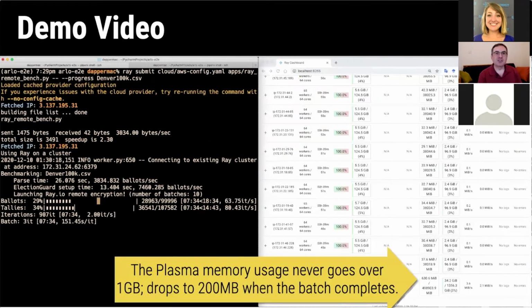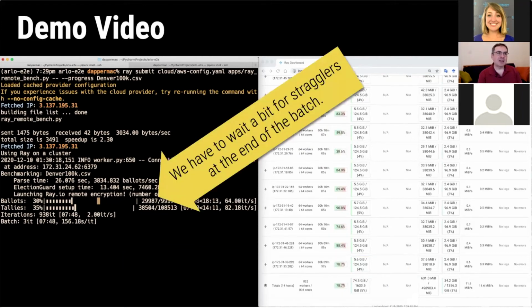You might pay attention to this number at the bottom. That's the total memory usage across the full cluster of Plasma. Right now it's hovering around 630 megabytes. It eventually gets up to a gig and then drops down at the end of the batch. Yes, the end of the batch. You can see right now we are rapidly approaching 30,000, which is a magic number because my batch size is 10,000. And you see that we have stragglers.